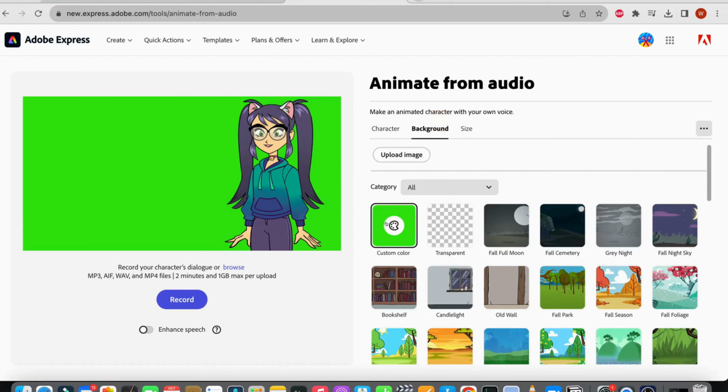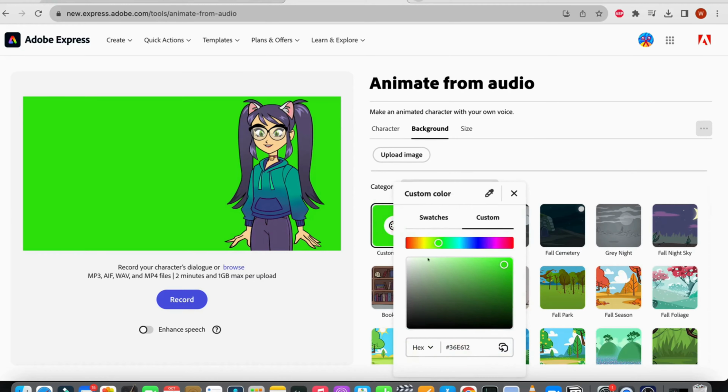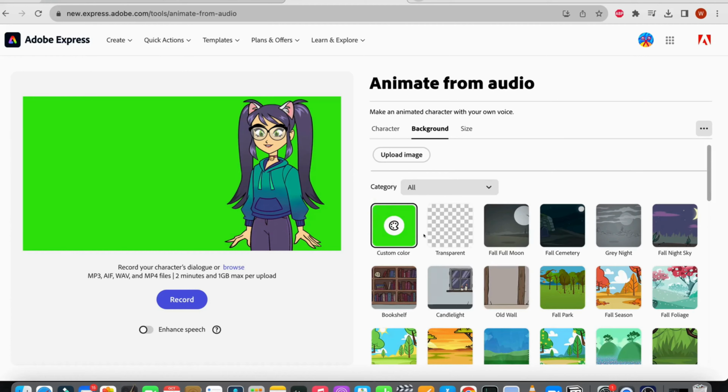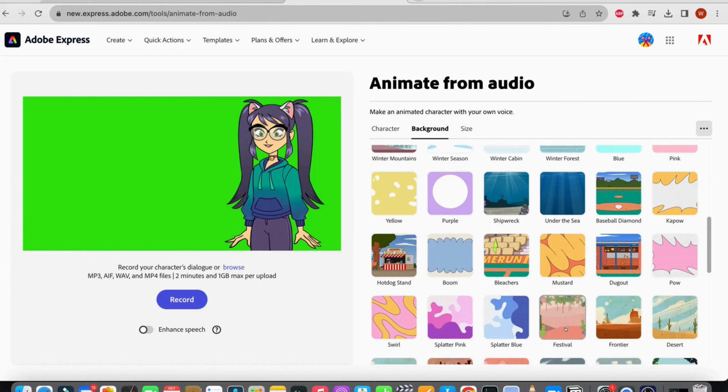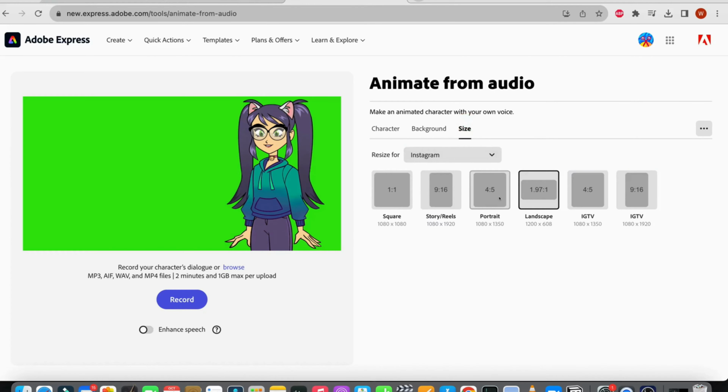Now, let's choose the background. The tool offers a variety of options. You can choose from a collection of images or opt for a green screen background. Additionally, you have the option to upload your own image to serve as the background. In this case, I'm going to opt for a green screen background, because this will help us to easily remove the background during editing. Then after, choose a size for your video that works best for your animated character.